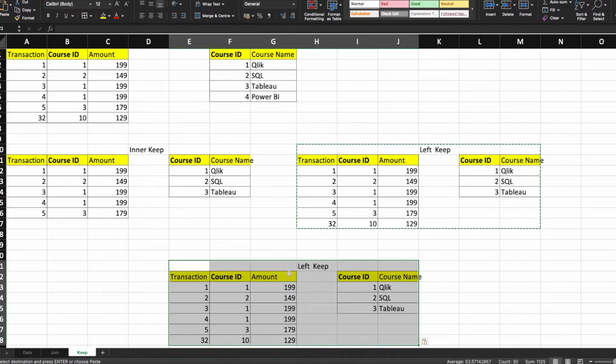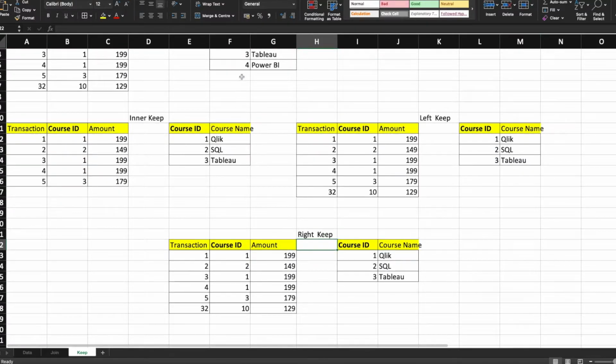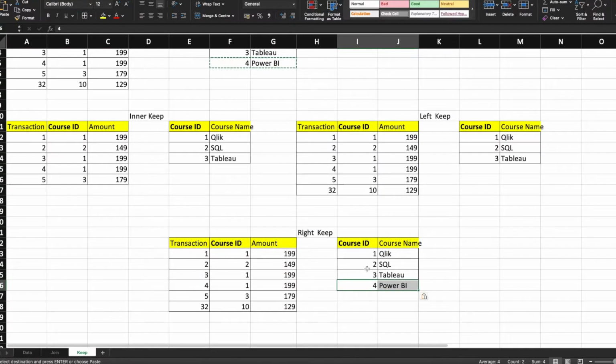And the final keep here is the right keep. In the right keep, the right hand side table will be similar to the source. It would have the same number of records and the same values. The changes would happen in the left hand side table. Left hand side table will only have those course IDs which are available in the course master. So I hope these results are understood. If you have watched my joins video, this would be easier for you to grasp.